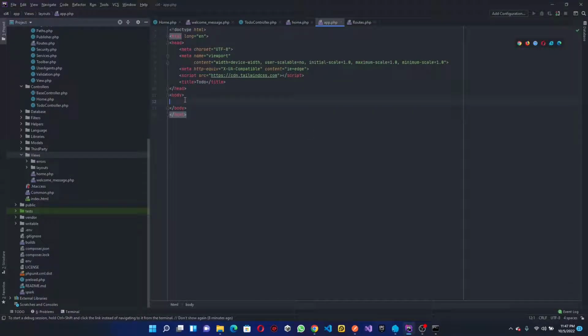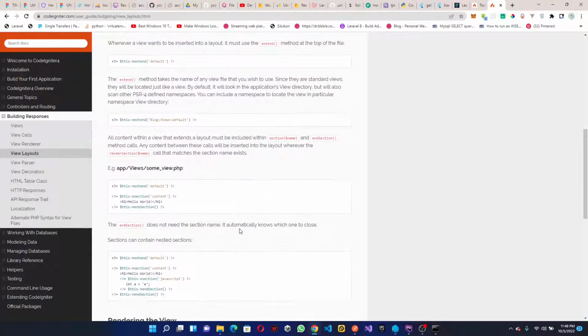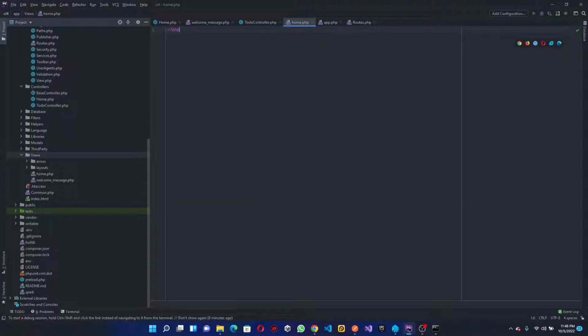But in the body, rather, we have to specify something called render section. The render section should be content. You can specify any name you want to give it, but content is what we use the most. It's like saying yield in Laravel. All right, so we have content here. Now, what we need is to extend it. So we can go ahead and extend it.